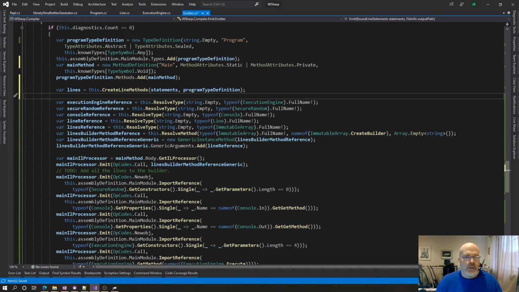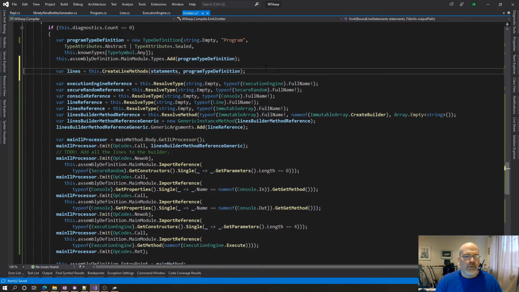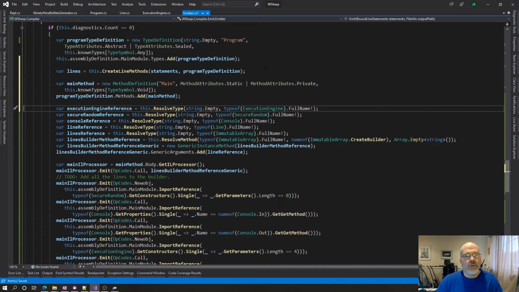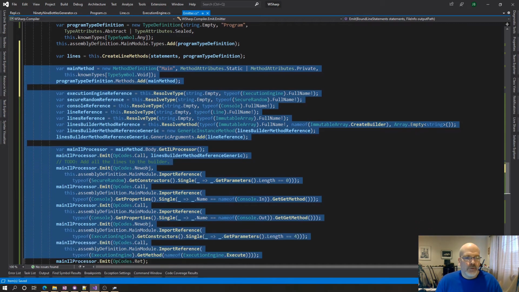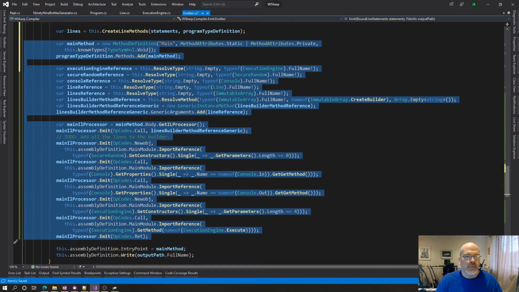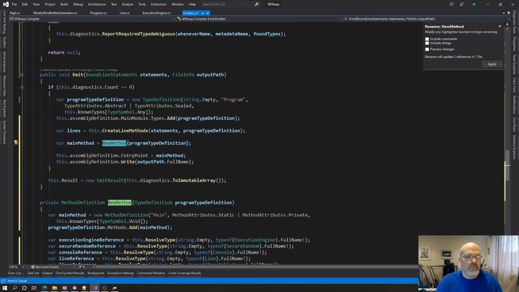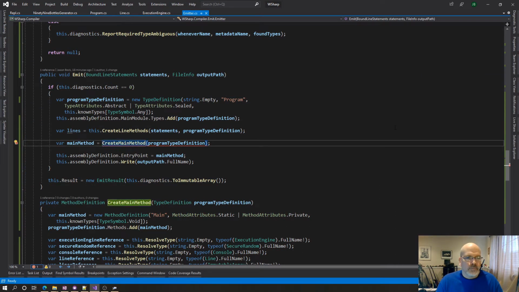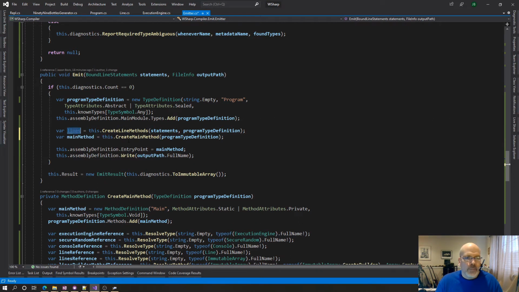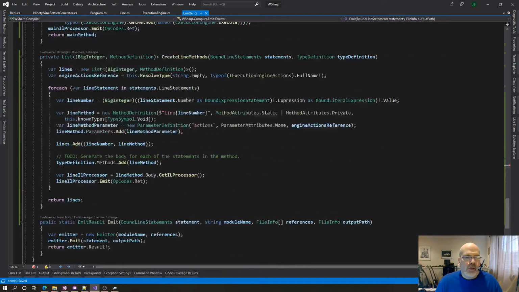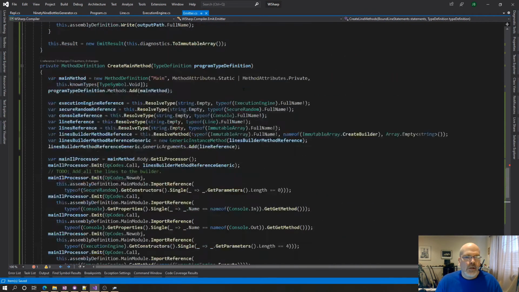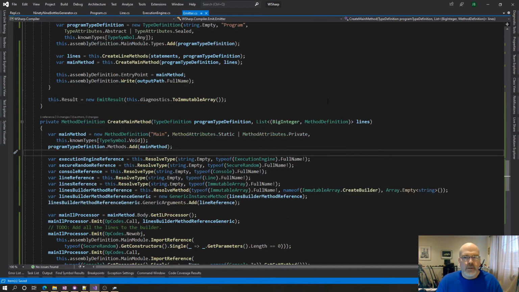Okay. And now what we want to do is we want to pull this here. Okay. And then what I really want to do is pull all of this into its own method and say create main method. And we will pass the lines into the main method because it's going to need it. Eventually it's going to need it. It doesn't use it now, but it's going to eventually use it. Okay.